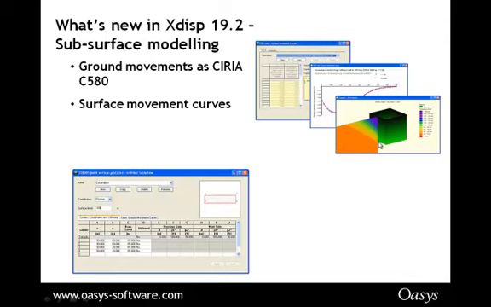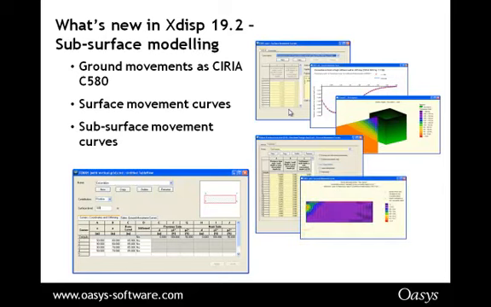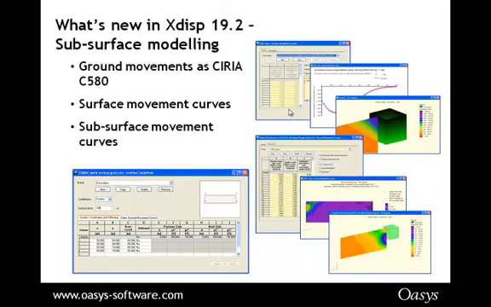Now, if we look at empirical data which has been taken, a great deal of empirical data shows that this is actually not accurate, and that it's not realistic, as soil moves around the base, and you do have soil movement around the base. So we've actually put a new feature in, which is the subsurface movement curves, which allows the user to input subsurface movement curves so that they can get more realistic movement.